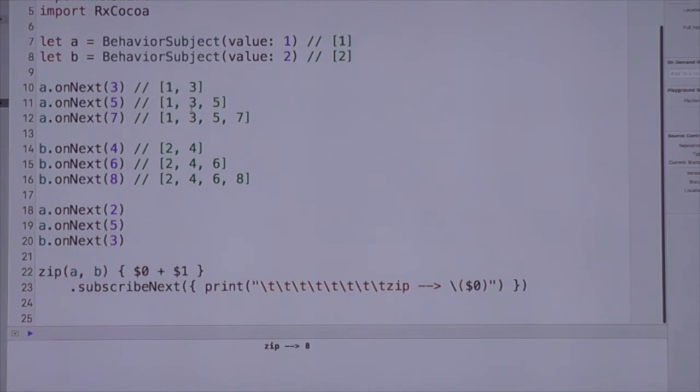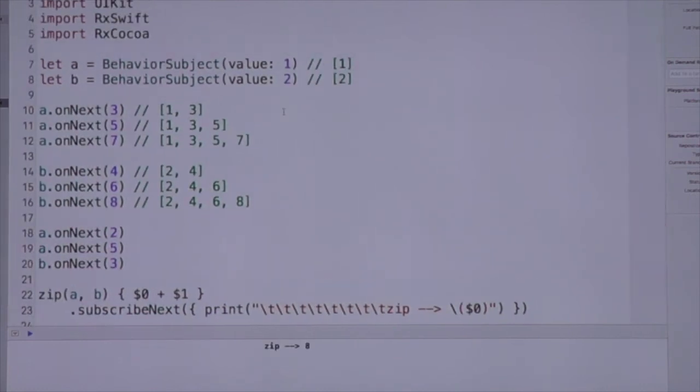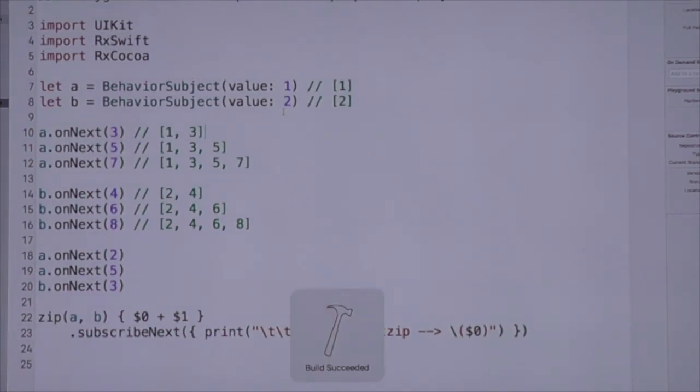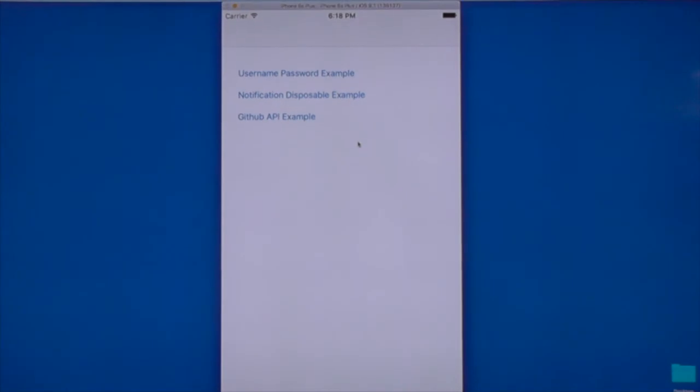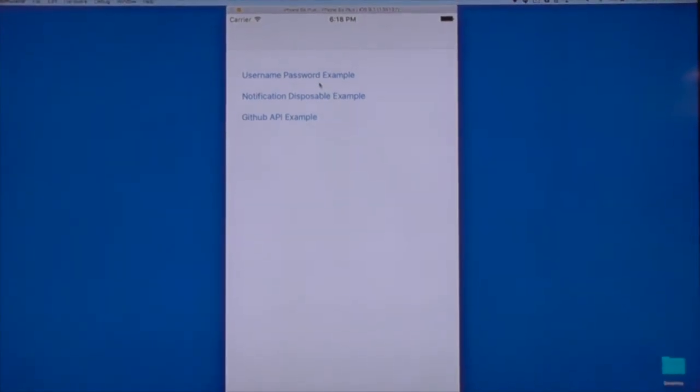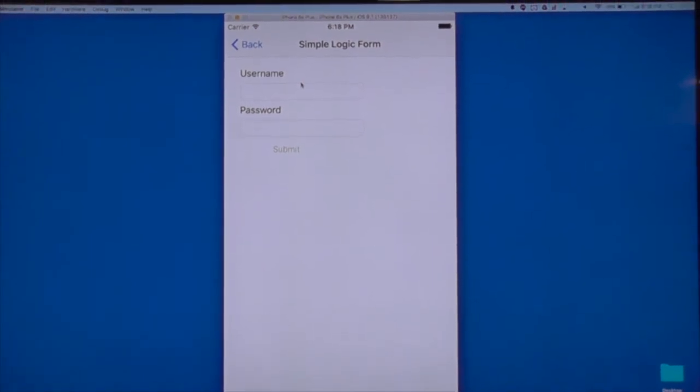So let's get into some actual examples. I've just created 3 sort of dummy apps. They actually don't do much of anything, but they highlight practical use cases for Rx. This is a simple, oh, I've got a typo there. That's a simple login form, not logic form.